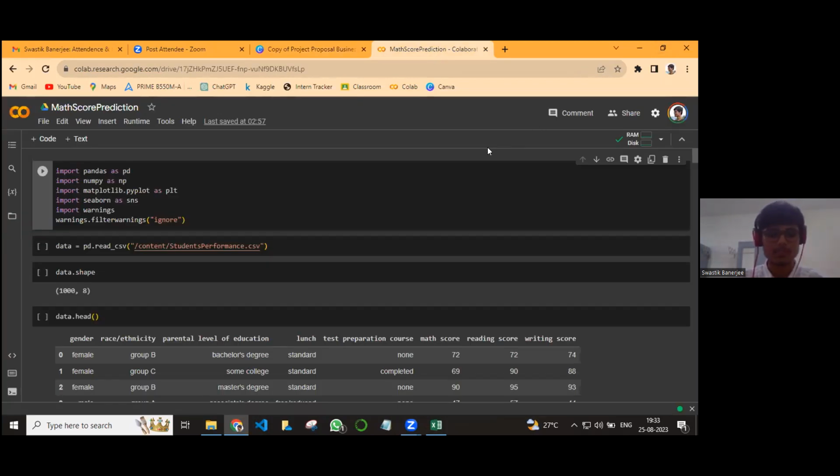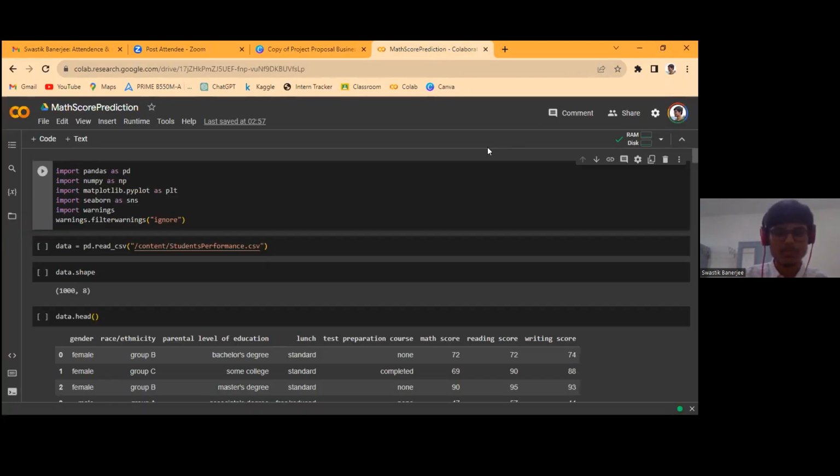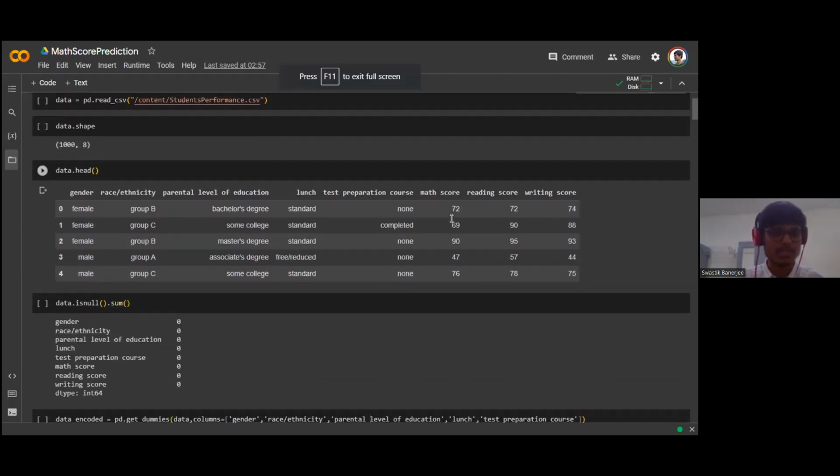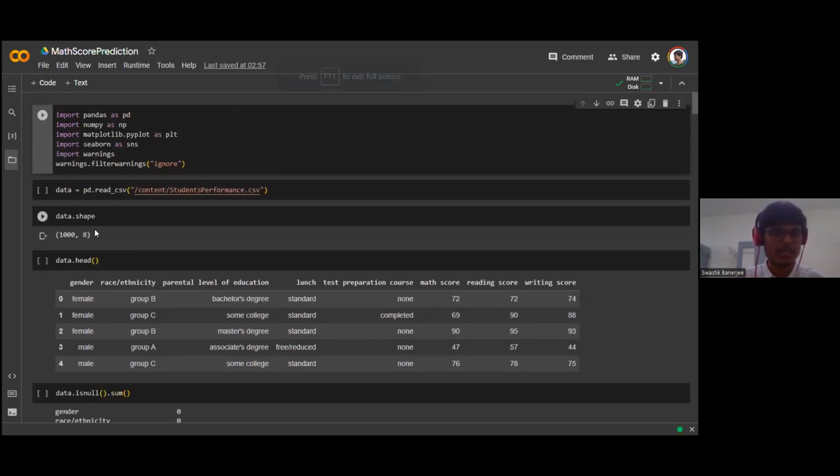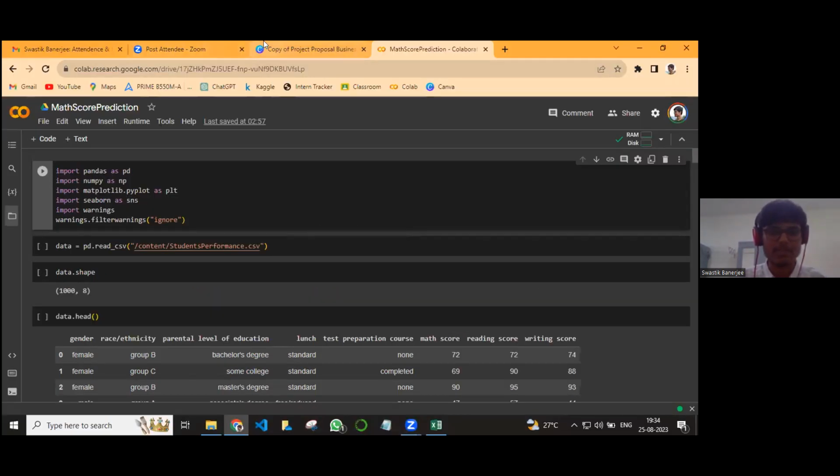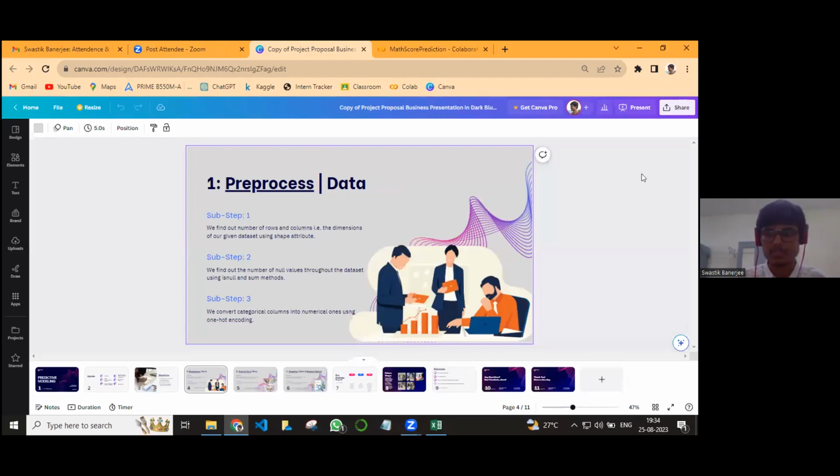Over here you can see that our data is 1000 × 8. That means it has 1000 student records and 8 different columns. So what we are essentially doing first is pre-processing the data. I'll just shift to my slide where I have mentioned the steps of pre-processing.